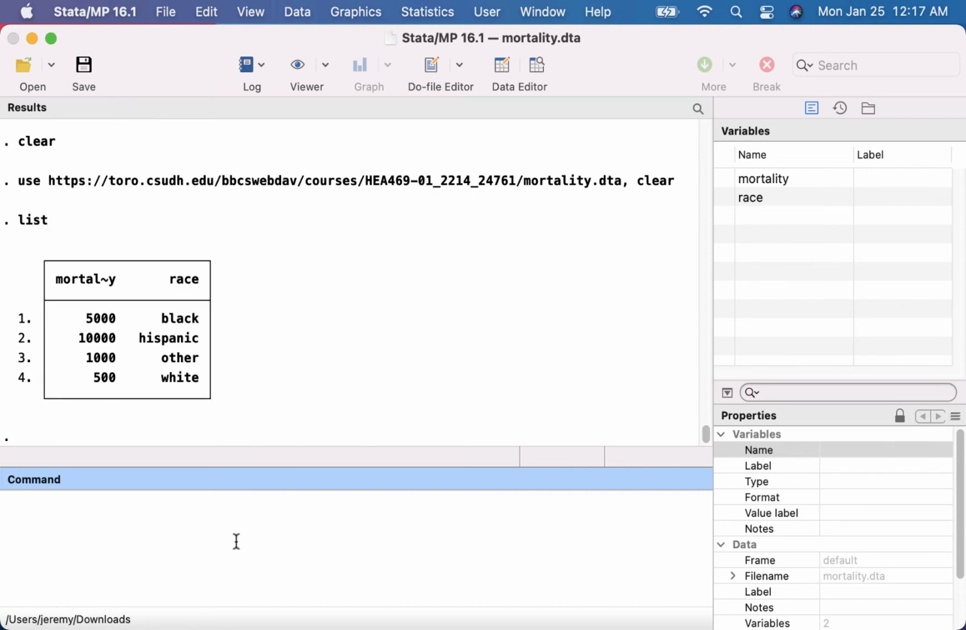You can see the second thing you type is list. So after it says use the data, clear, list the data. So this data has the mortality rates for each race. So black mortality rate is 5,000, Hispanic 10,000, other 1,000, and white 500. And then I'm going to change this data.